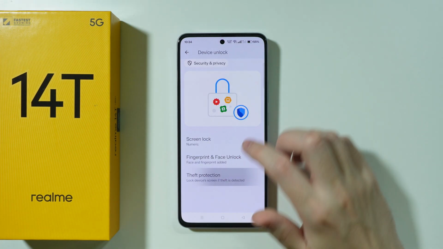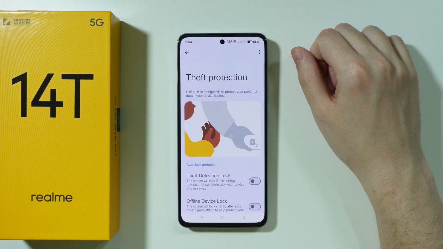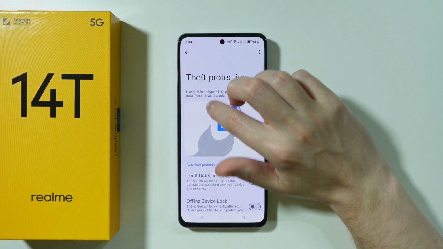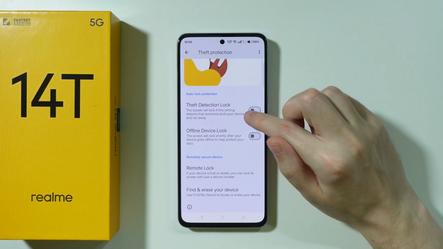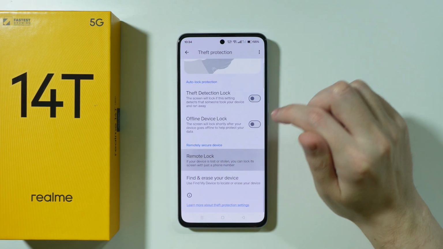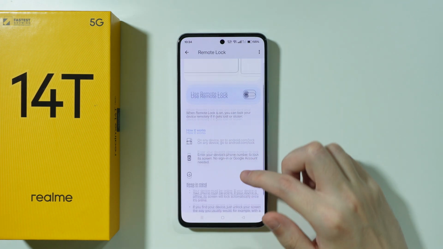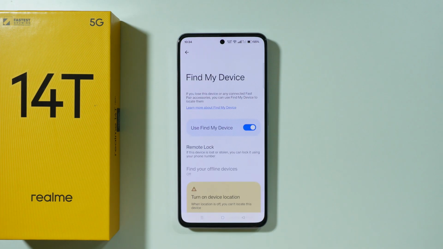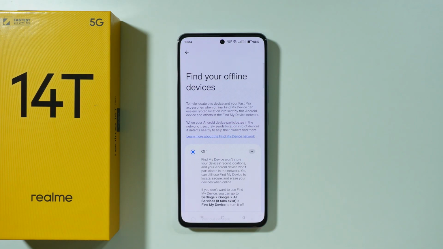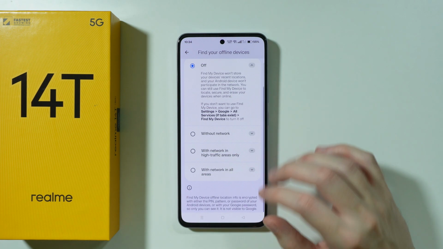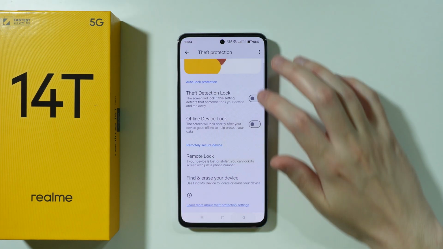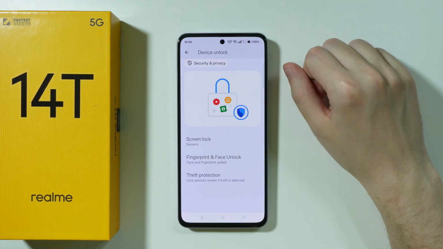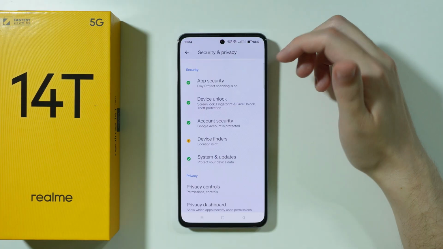Besides that, we also have theft protection, so this is something that we should take a look at as well. For example, we can enable the theft detection lock, offline device lock, and we also have the remote lock, which can be enabled over here. We can also read what it does and what we need to keep in mind. And besides that, we also have Find My Device, which I think is actually enabled by default, but we can just go over here and make sure that it is enabled. Besides that, we also have Find Your Offline Devices, which we can manage here as well. So definitely worth checking out, and just adjust your settings in order to protect your phone.